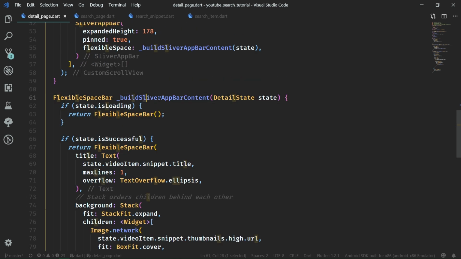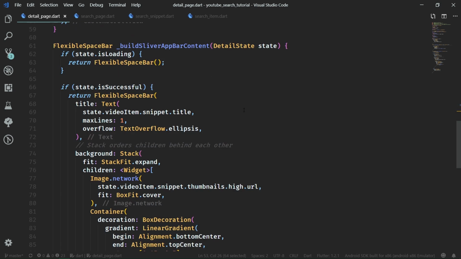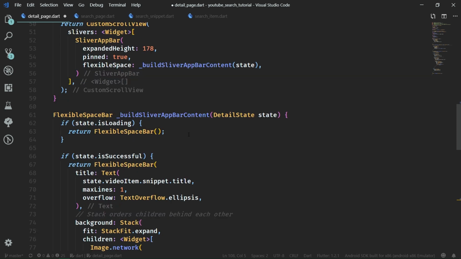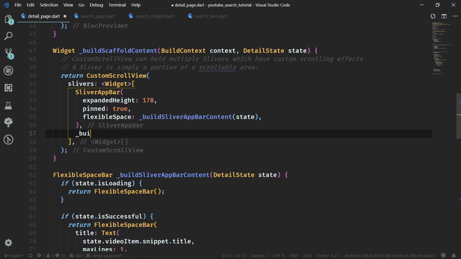Similar to build sliver AppBar content, we also want to have a function for building the page body, which will be called from the CustomScrollView's slivers. So let's create that function first. It's gonna be called buildPageBody. It returns a widget. It's gonna return a sliver actually, but slivers are also just special kinds of widgets, because everything in Flutter is a widget as we get to the UI. So we can also return widget and not sliver here. And it takes in a detail state, and let's just call it from the slivers list. So let's call buildPageBody and pass in the state.